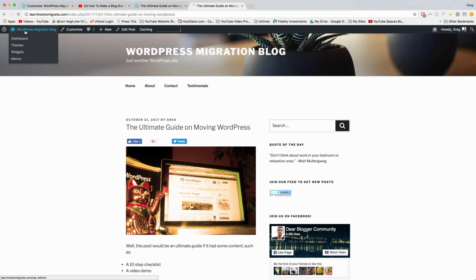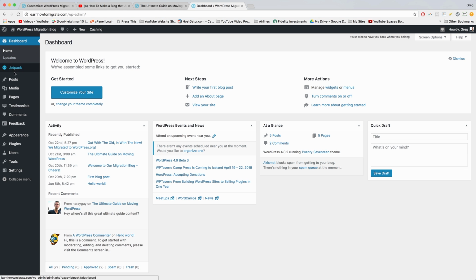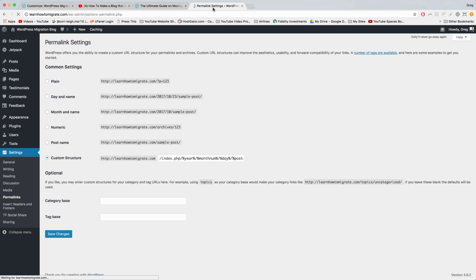Well, we can go back to our dashboard, and we can come down to settings, hover on settings, and click permalinks. In permalinks, what I would recommend doing if I were you is just clicking post name, because that'll just make sure that keywords like your post title get in the link, and Google likes simple. It's easier for them to read your post.